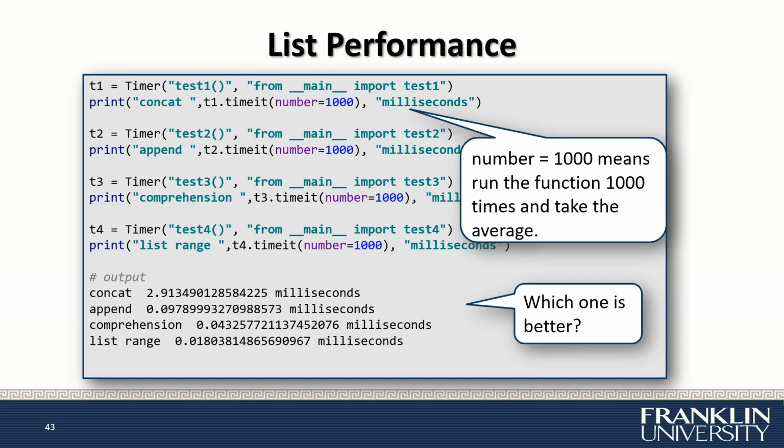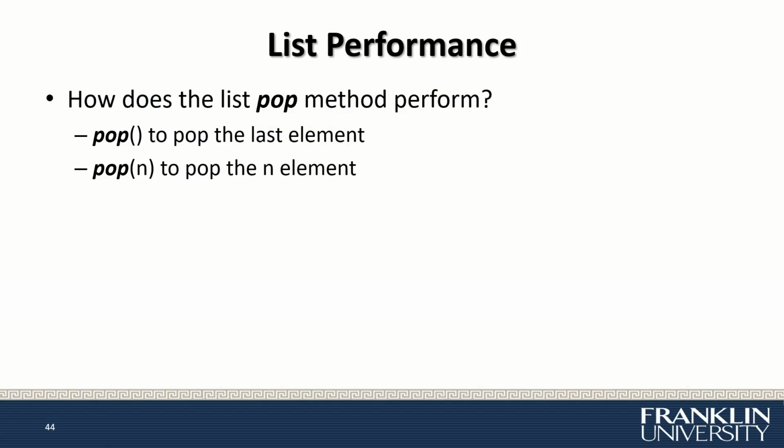And from these numbers, which one do you think is better? And better in what sense? Well, looking at this, they all give you the same list result. The list range function will give you the fastest in this scenario.